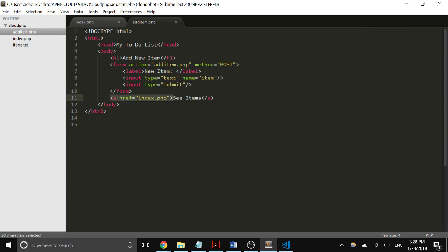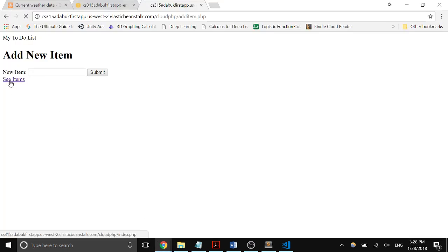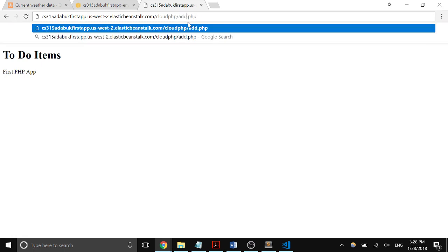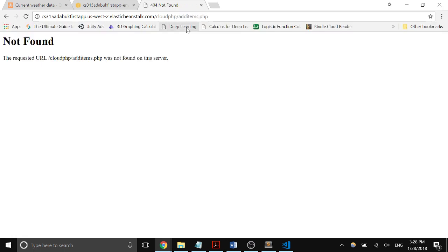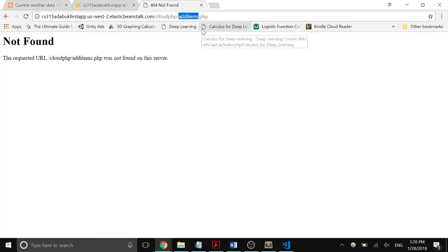And this is a simple anchor tag. It's basically a link. When you click on this see items, as you see here, it takes us back to the index.php. Items.php. Item. Why that happened? Add item, not items.